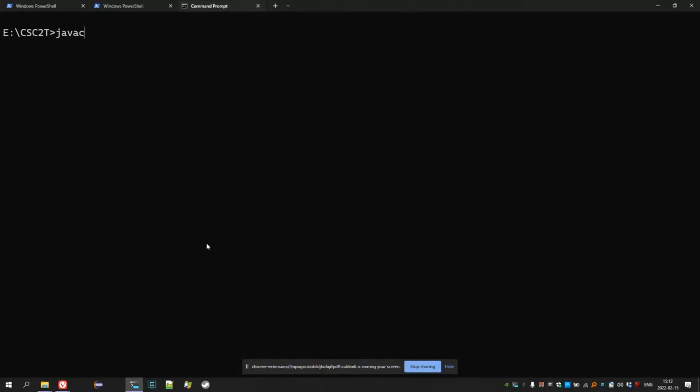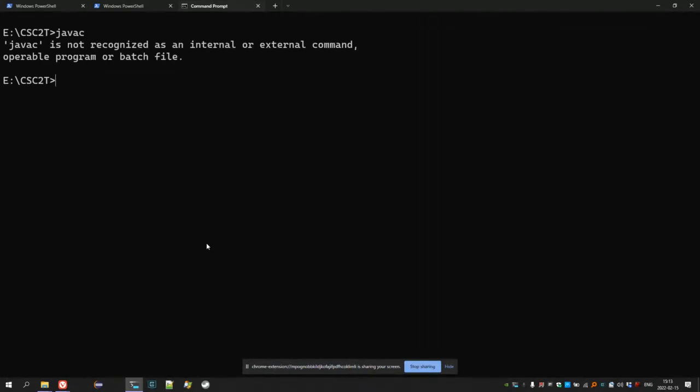And if you type in Javac, what you should see is Javac is not recognized. So it doesn't know anything about Javac. That's not good. How are we going to compile our programs if when we try and compile them, it doesn't know where to find the compiler? So what we need to do is tell the command prompt, where is this actual Javac existing? So we know where it exists.